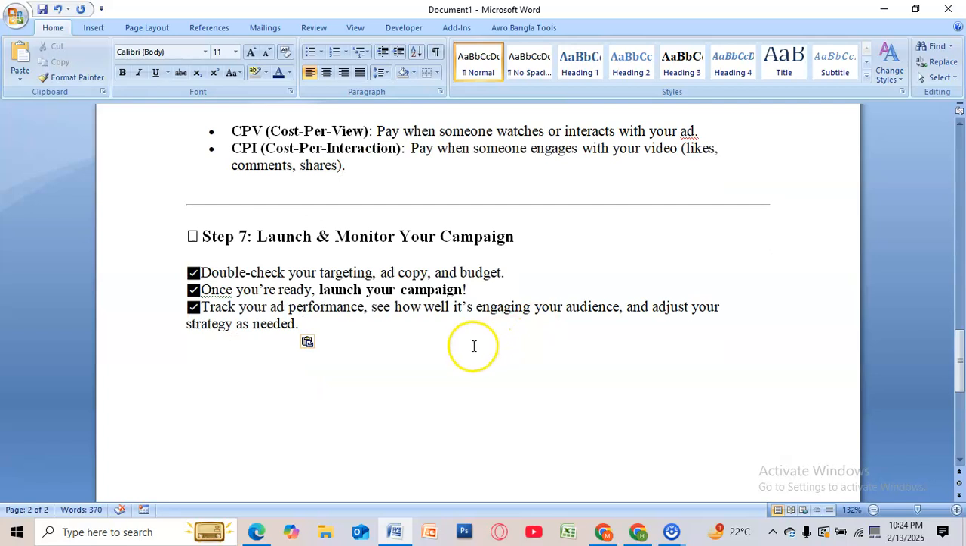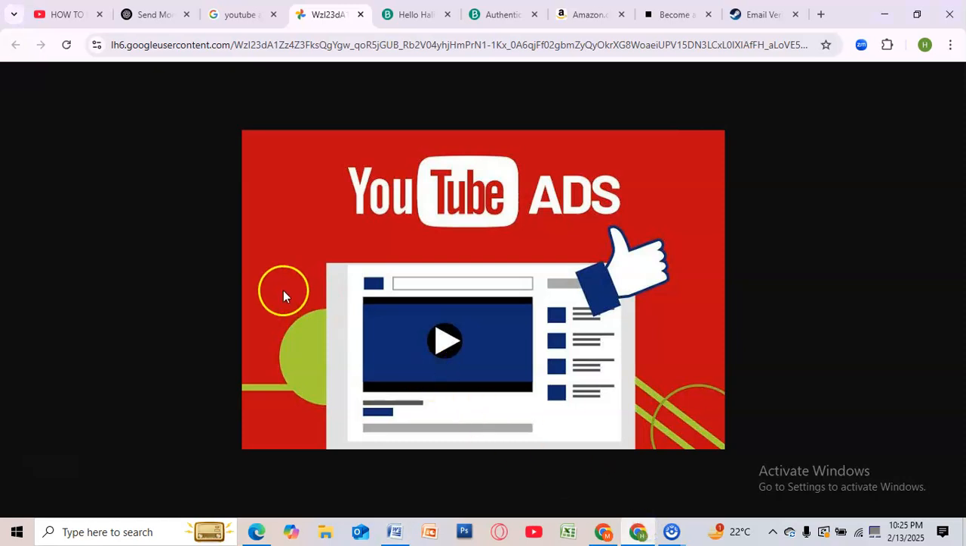Launch your campaign. Track your ad performance, see how well it's engaging your audience and adjust your strategy as needed. And that's how you can run YouTube ads for your music video.